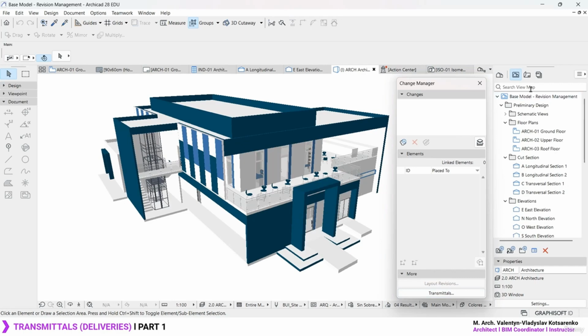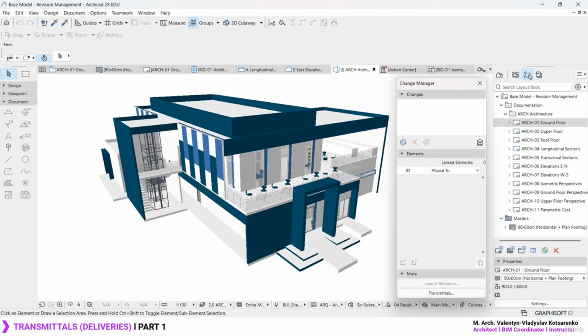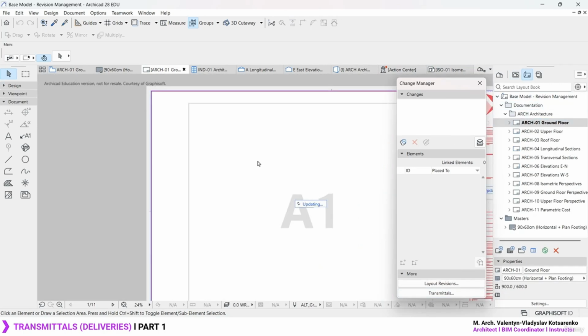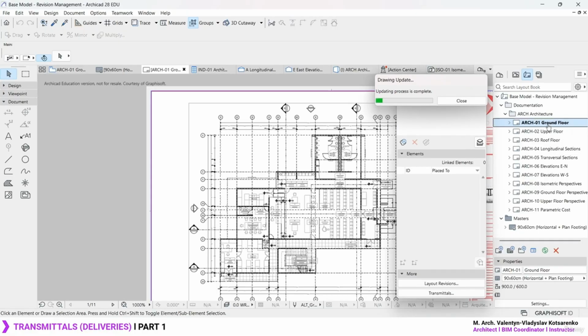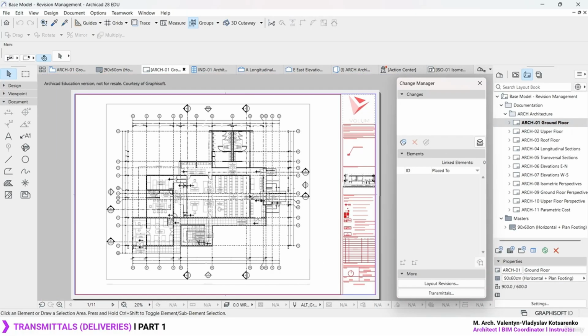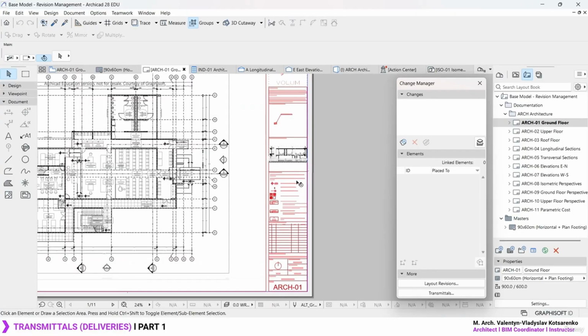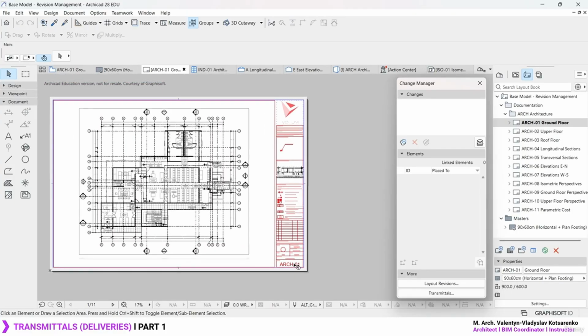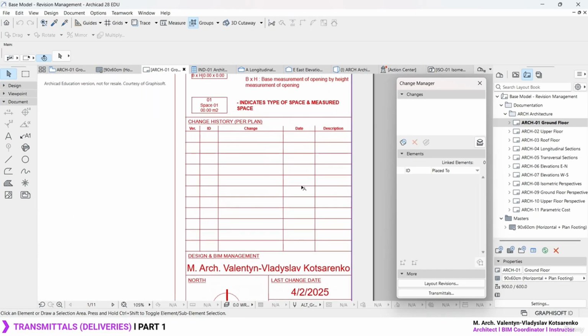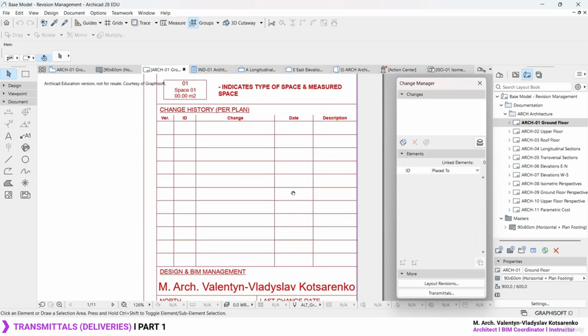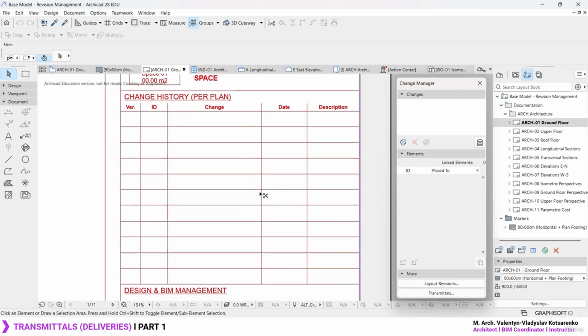Okay, so for this case, I'm going to go into the layout book. Let's simply open up maybe the first layout we got over here. So we got the ground floor for this project, and we got the footing, which is going to be the layout footing, this one over here. And we also find an interesting object, which we're going to focus on for this section, which is the change history.